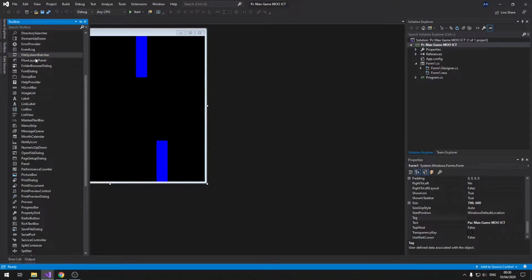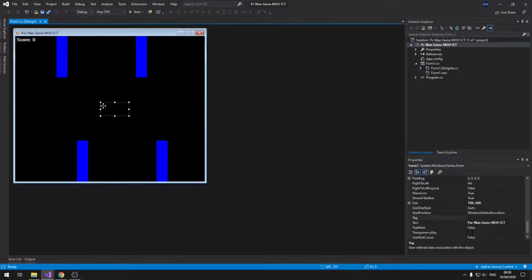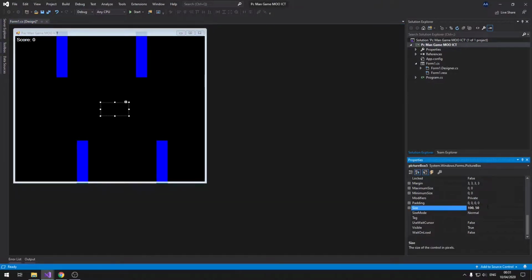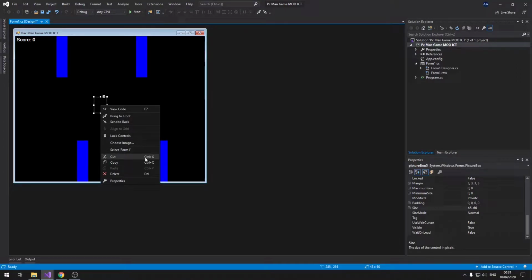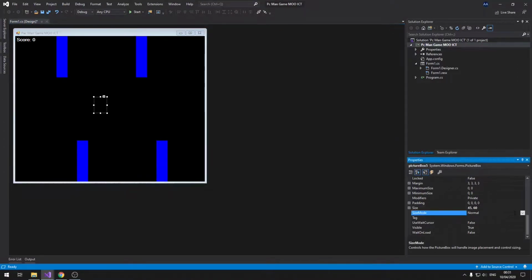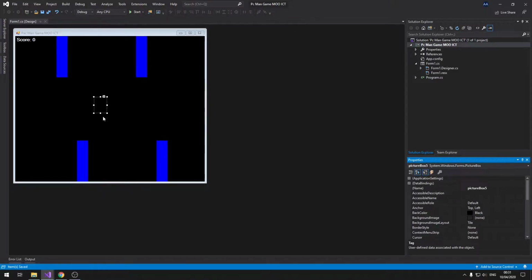Okay, so let's drag and drop another picture box on here. First thing we're going to change is the size. So the size is going to be 45. These are going to be the ghosts of the game, right? So let's make one, and then we can change it over. We're also going to change the size mode to stretch image here. Add a tag to say ghost. We'll name them in a minute after we do all three of them.